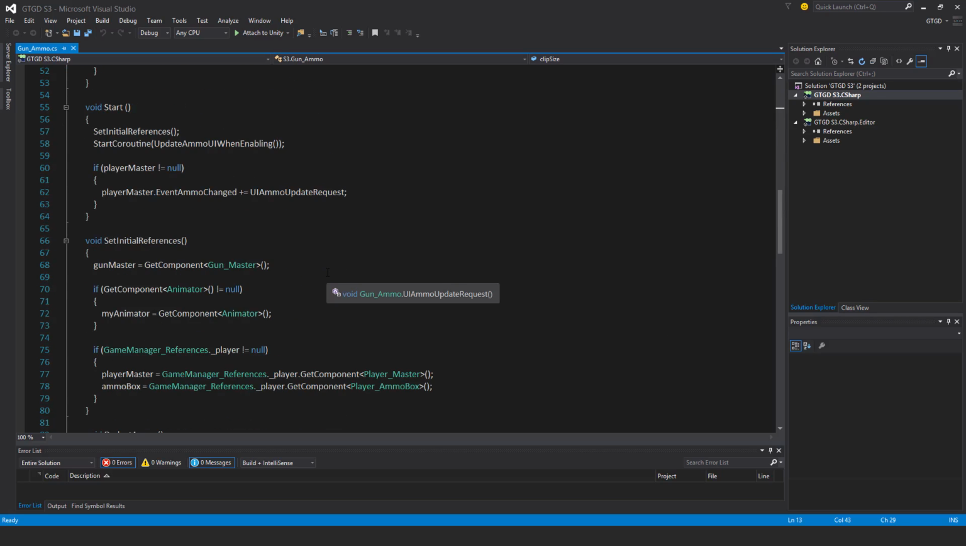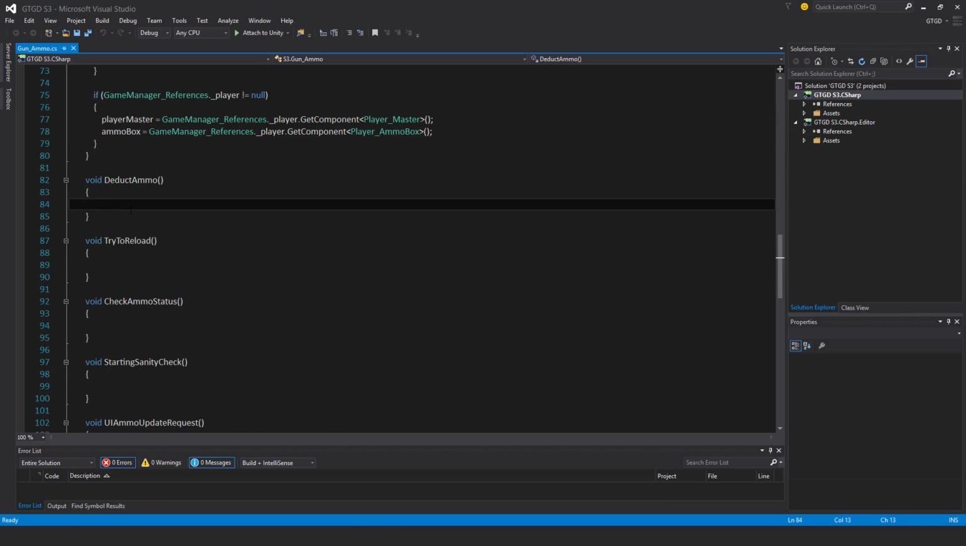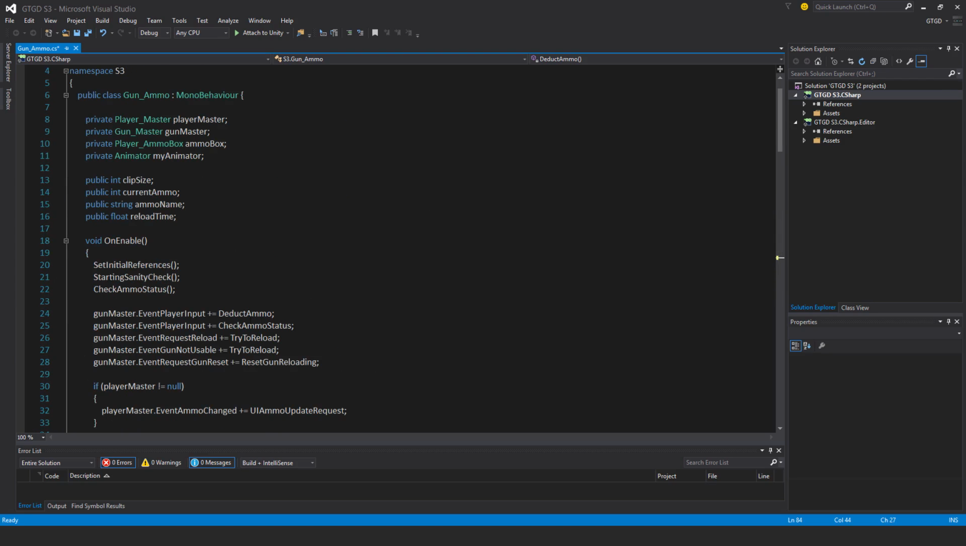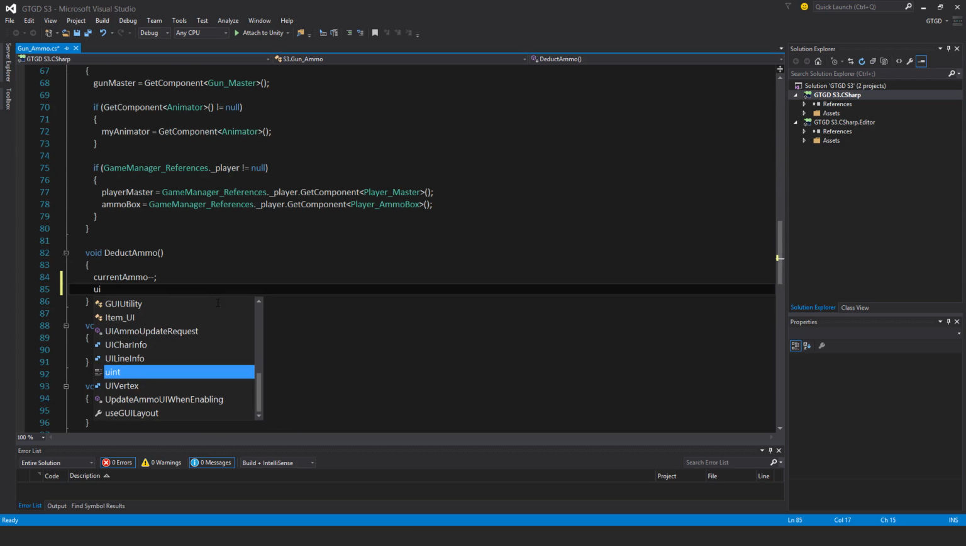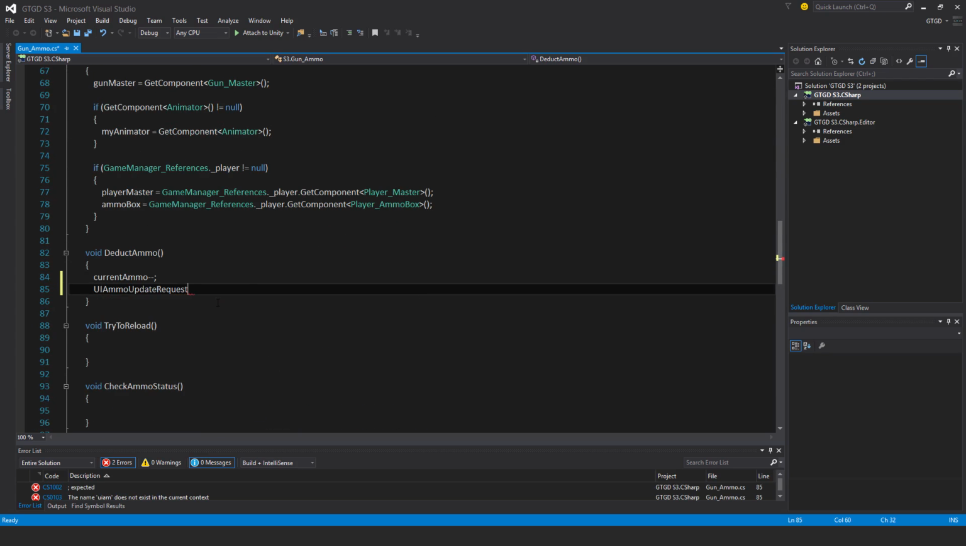Okay, so let's very quickly get into this, start writing in these methods. So for deduct ammo, very simple, current ammo minus minus. When is deduct ammo called? Simply when the player presses their left mouse button, then the event player input is called, and of course, as you saw, this deduct ammo is subscribed to that event, and hence the ammo will be deducted. And we must also do a UI ammo update request to make sure that our UI is updated.